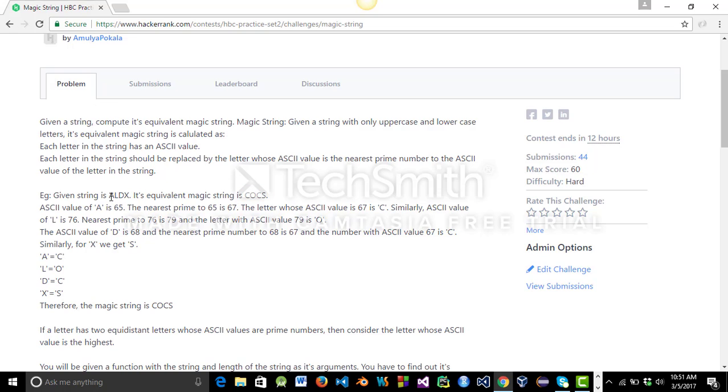So the given example is ALDX. The given string is ALDX. So now the ASCII value of capital A is 65. The nearest prime number to 65 is 67. So the letter whose ASCII value is 67 is capital C. Therefore, we replace capital A with capital C.